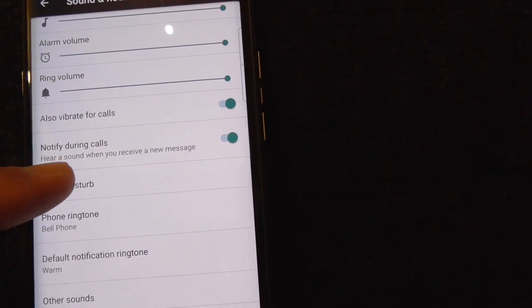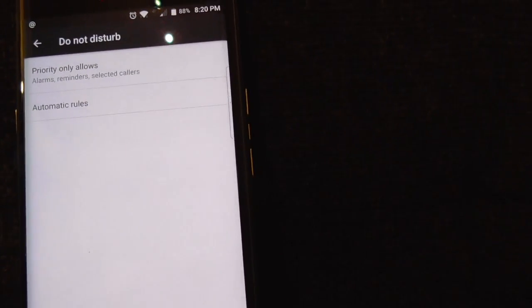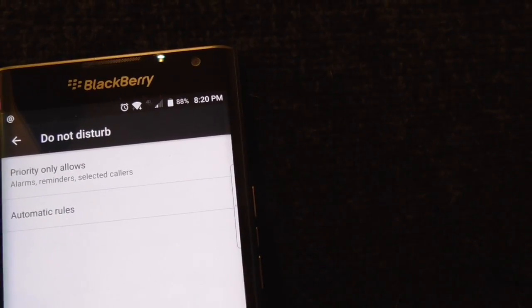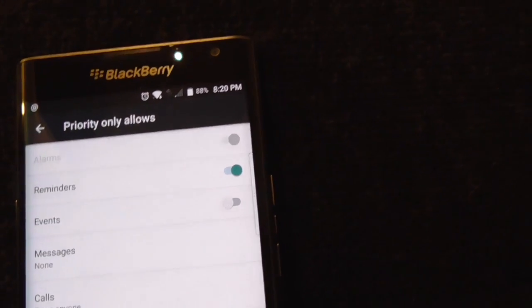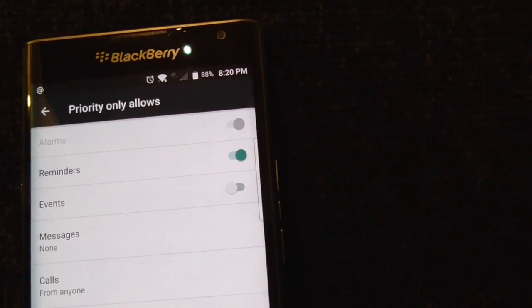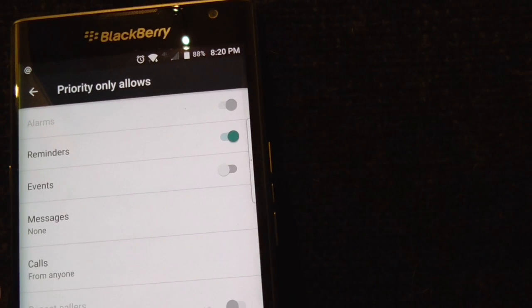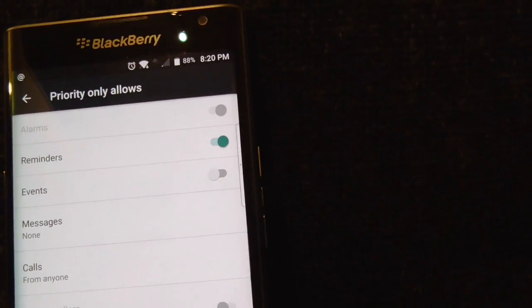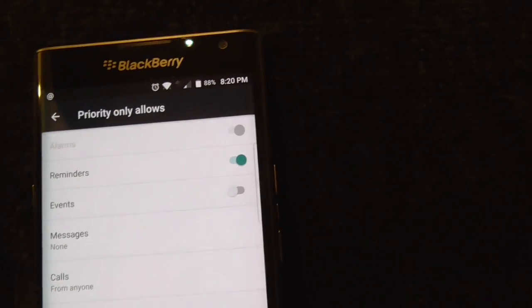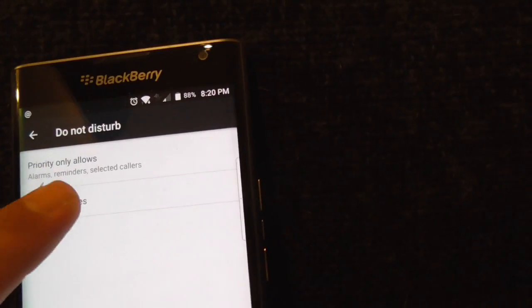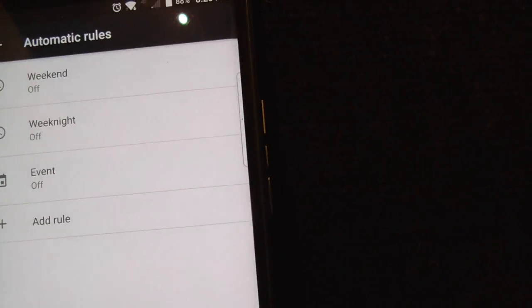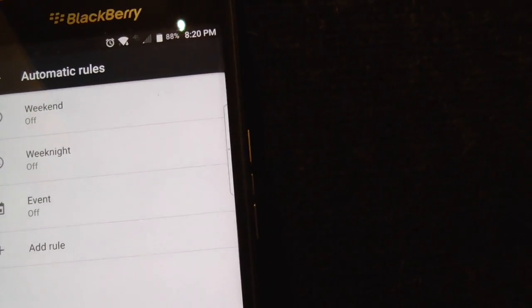The one last feature is Do Not Disturb. I just want to give you an idea of what's available here. You've got automatic rules and you've got priority only allows. And so you can set the phone up to allow reminders, events, alarms, messages. The whole idea behind this is that when you do some of these settings over here, it's priority allow, but when you do these settings, it's automatic rules. So you can see you've got options on what you want to do. You can add a rule, event, you can set when it goes on.